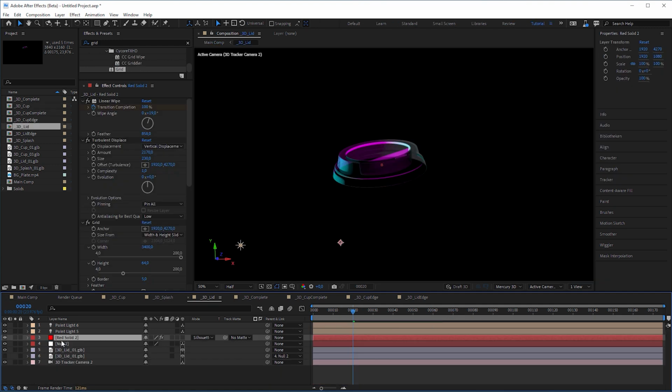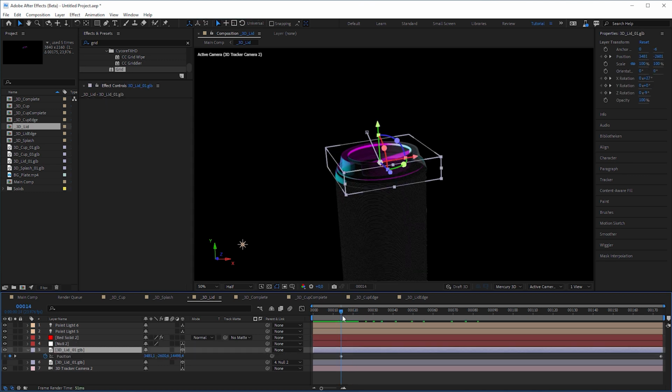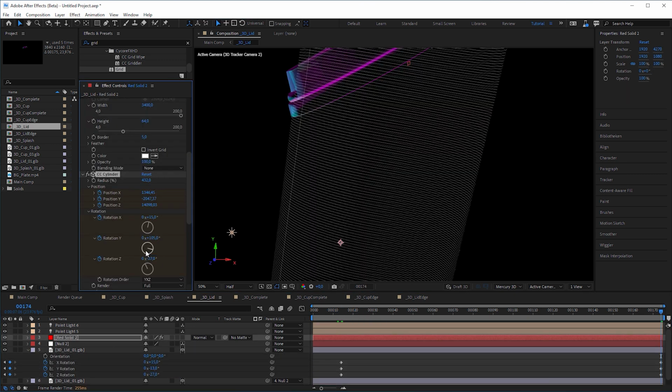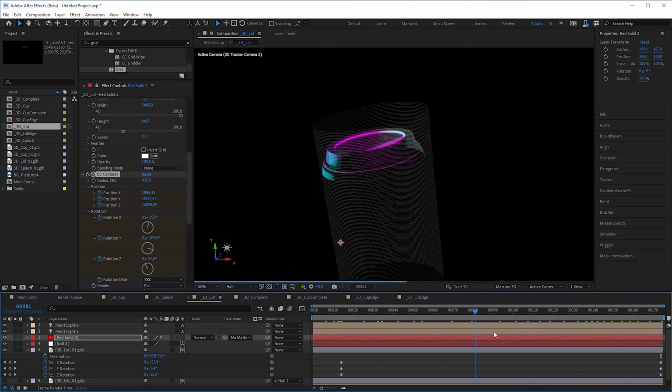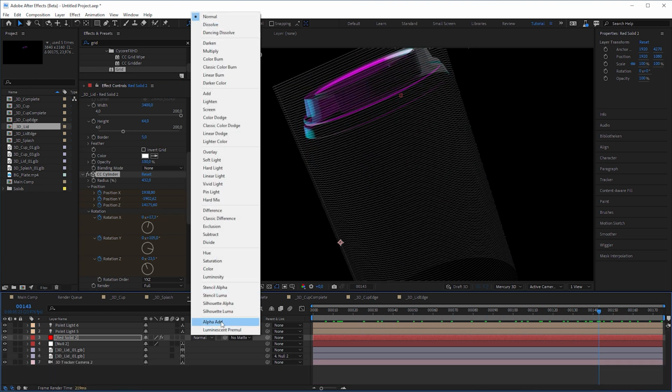In the lid precomp, paste the scanline solid we copied before into the composition. Because the lid is also basically a cylinder object, you can match CC Cylinder to it the way we did before in the cup precomp.